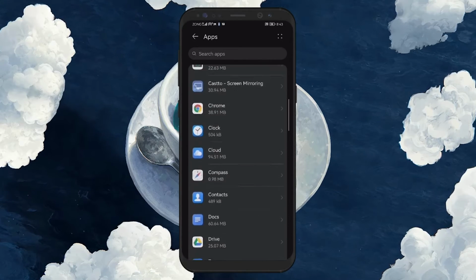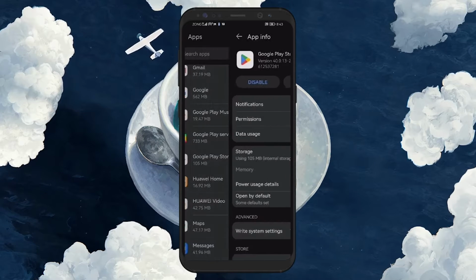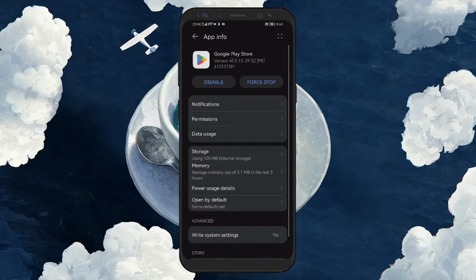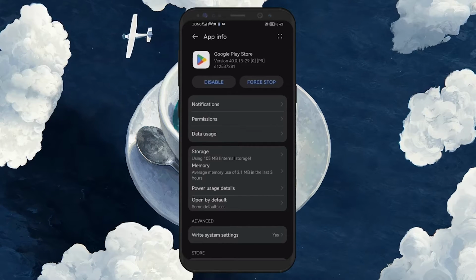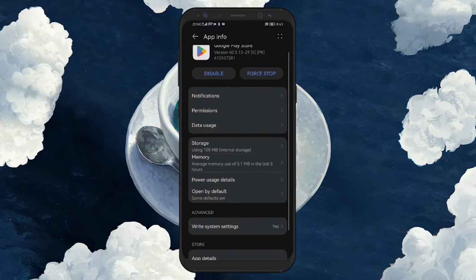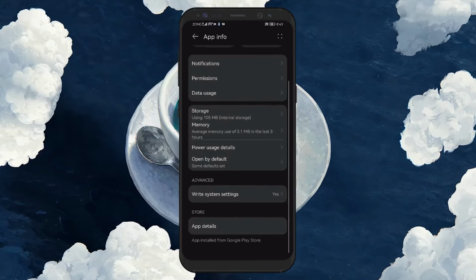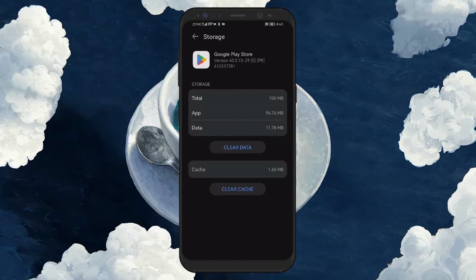In the App section, you'll need to find the Google Play Store. You can either scroll through the list of apps or use the search function if available. Once you've located the Play Store, tap on it to access its settings. Here, you're looking for the Storage section, which manages the app's data and cache. Inside the Storage section, you'll see two options: Clear cache and clear data.